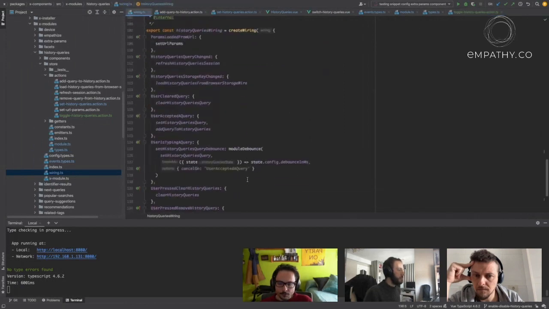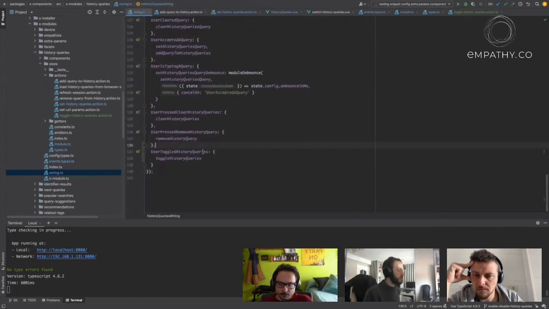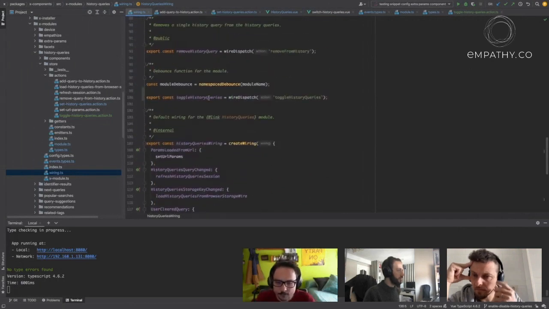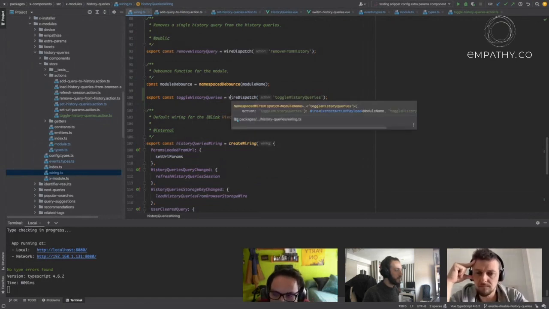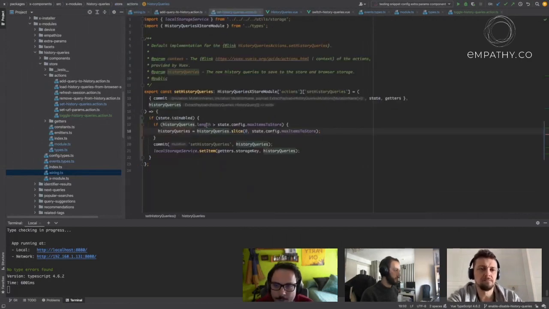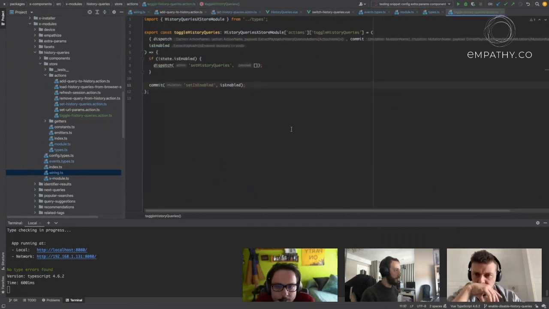So we've got the wiring. Using toggle history queries, this should be working fine. Are you probably using the is enabled from the state instead of the payload? Oh, yes, you are right. Could it be that? I'm pretty sure it's that. Okay, no, not in this action. It's on the one we created.